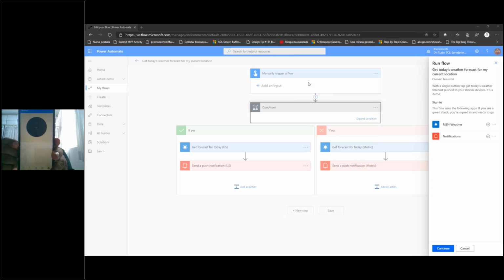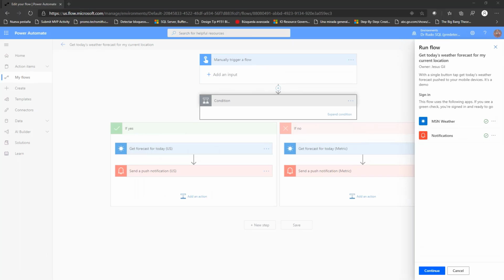Okay, and when you push, you get the degrees and all the information that we said. Okay, I'm going to turn off the camera.